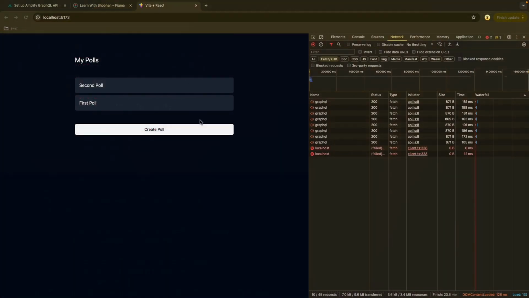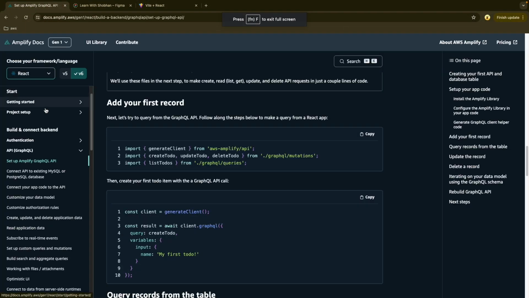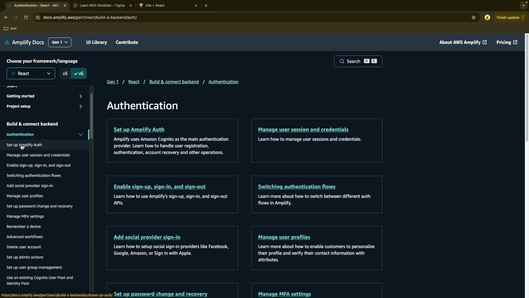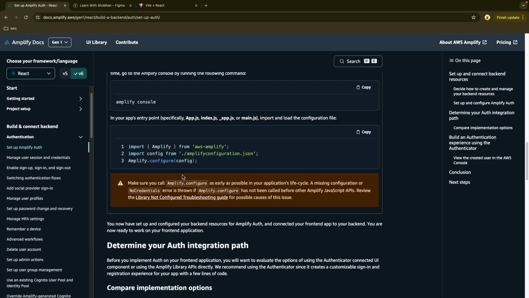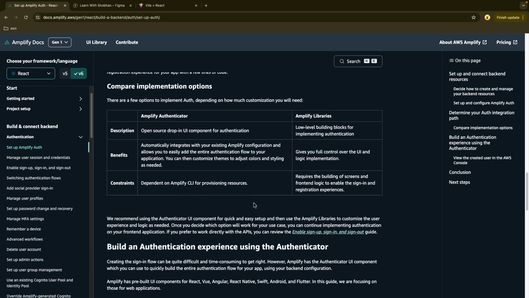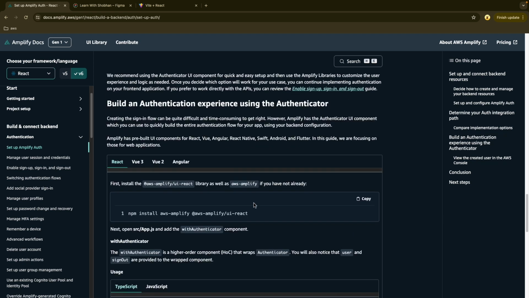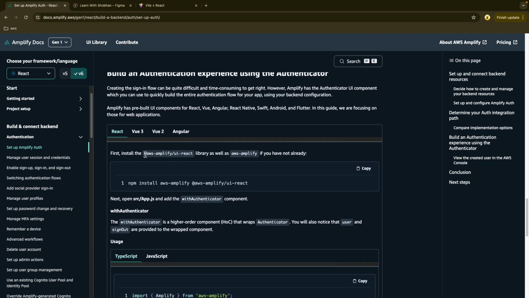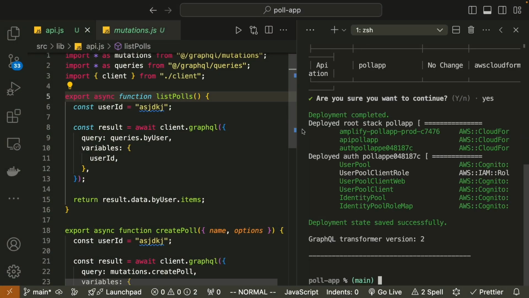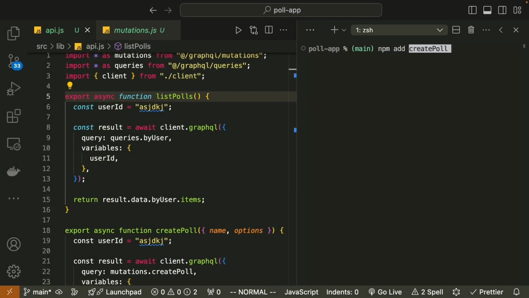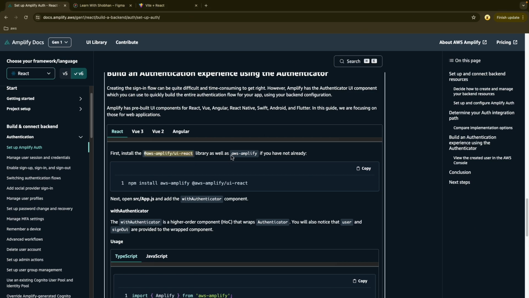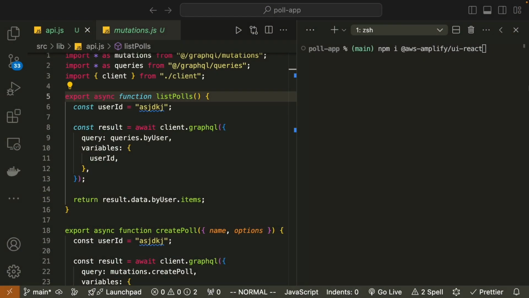And to add the authentication in our application, you already know we have to go to the authentication, and we already set up the Amplify configuration, right? And now we just have to install these two dependencies, this AWS Amplify UI React and AWS Amplify. So let me do that. So npm install Amplify AWS Amplify UI React, and AWS Amplify we have already installed. Okay, so let us just install this one.